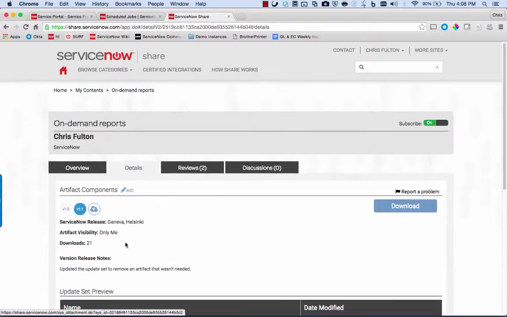I've tested this both on Geneva and Helsinki and should work on previous versions, but please test it in your environments prior to putting it into production.